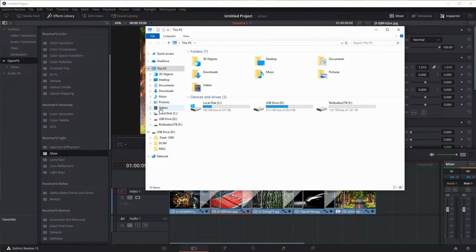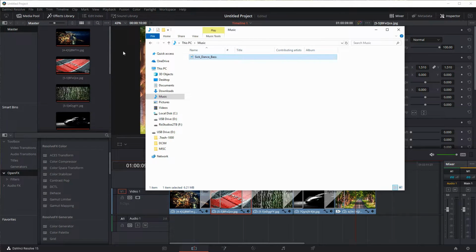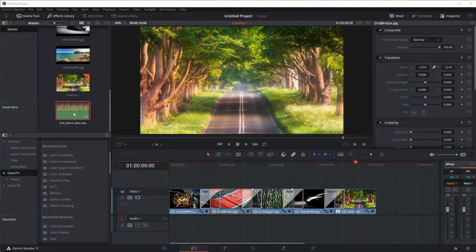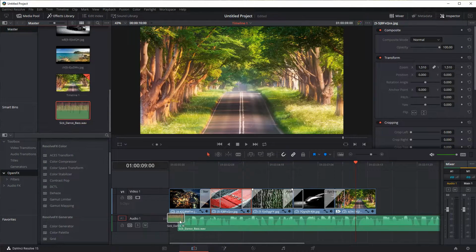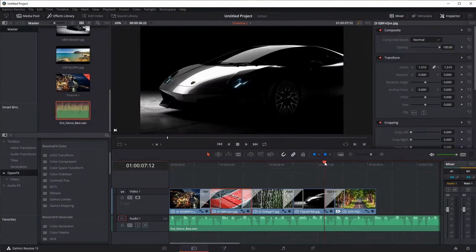So I have some audio here. I'm just going to bring it into the media pool. So I'll click on my media pool again, drag this audio in just like I did the pictures. And now I have this audio file, and I'll drag it down to audio track one and bring it back to the beginning. And then if I were to render this out right now, it would render the slideshow.